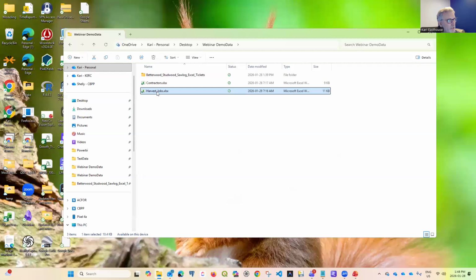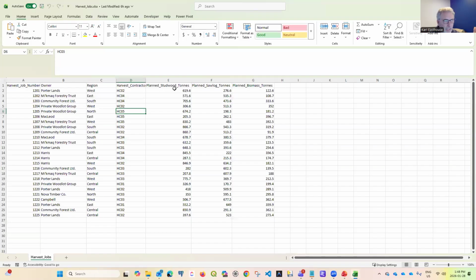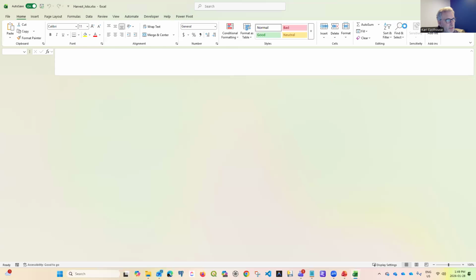So I've got a sheet here, harvest jobs. This is a job list perhaps I as a manager might maintain. It's a list of all of my current active or maybe planned harvest jobs. I've got a job number. I've got a landowner that we're working on, a region, contractor number. So this is who's assigned to it. And then I've got planned volumes. So I think in this scenario, we'll skip the planned versus actual, but that's actually a really powerful tool as well. So here's my list of jobs.